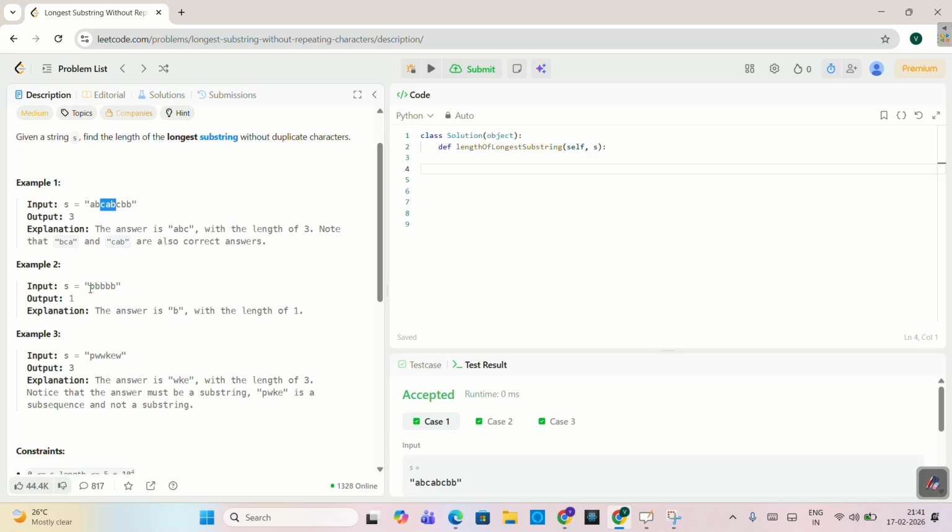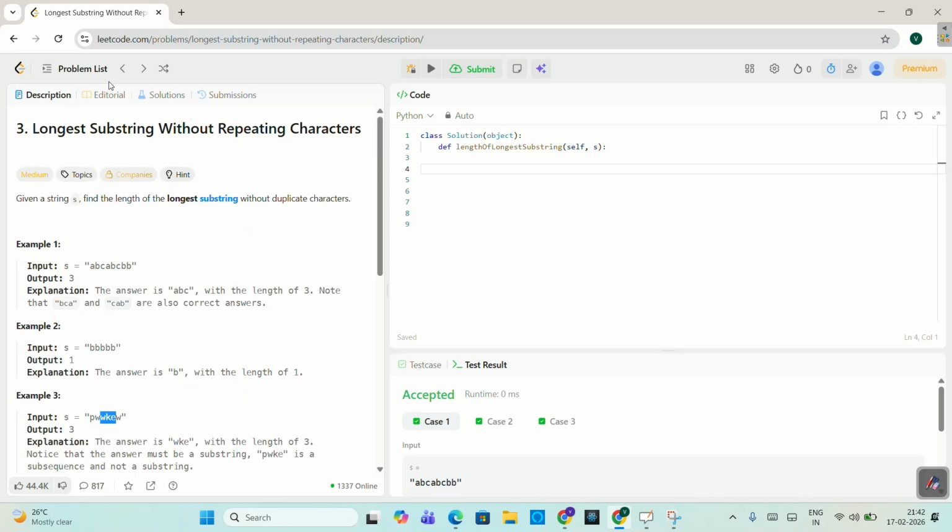This is simple. All of them are repeating characters, obviously. Let's look at this. PW is 2 characters without repetition. So this is 3 characters. So the length is 3. Okay. Now, how do we approach such kind of problems?